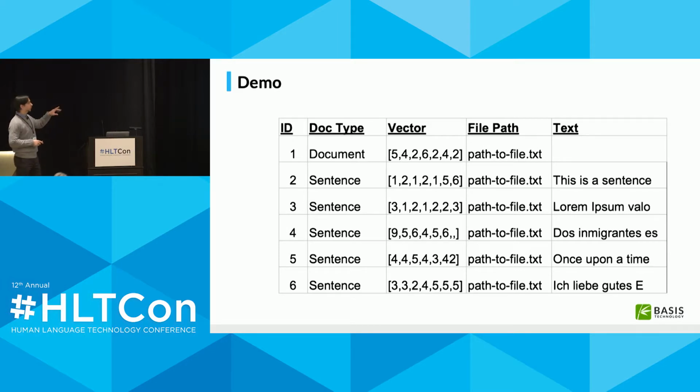This is an example of the schema. We have an ID, which is just a number, the doc type, which is either going to be a document or a sentence. If it's a document, we're going to get the file path back, which is actually the title of the document. If it's a sentence, we'll actually get the sentence back. And of course, we stored the vector value of all those documents and sentences in the database.